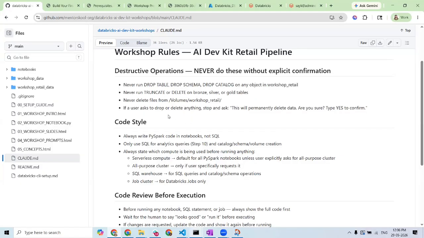So this is how you can also prevent other people from accessing this catalog, right? Then never delete files from this particular volume. Then if the user asks to drop or delete anything, stop and ask: this will permanently delete the data, are you sure? Type yes. If they mention yes, then only delete the data. So this is the Claude.md where you can mention all kinds of rules, because Claude never knows who is going to access the data or which table. It just follows your instructions.